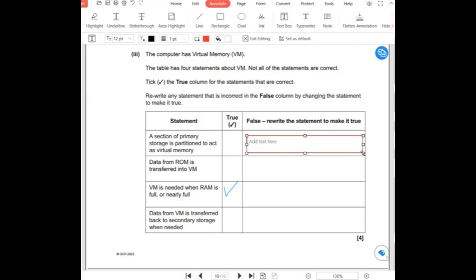Section of memory is partitioned to act as virtual memory. No, it's not. So basically, a section of secondary storage is actually partitioned to act as virtual memory. That's 1. Second one, data from ROM is transferred into virtual memory. No. Data from RAM is transferred to virtual memory.